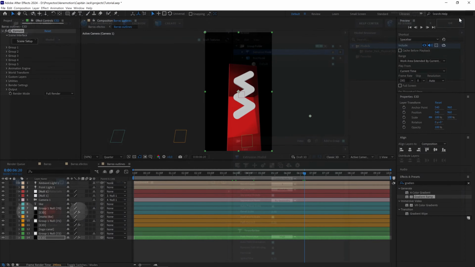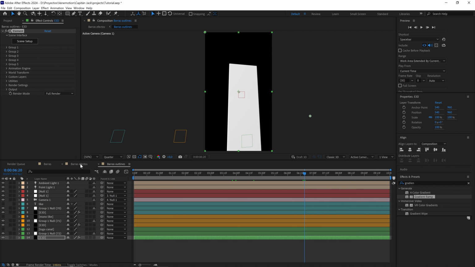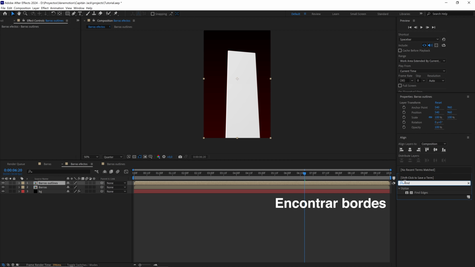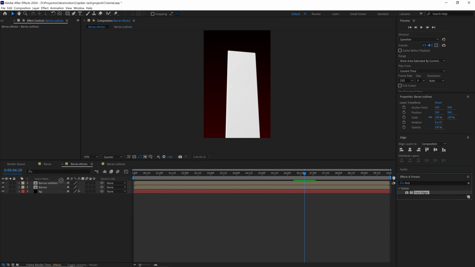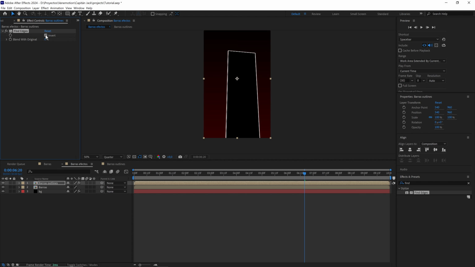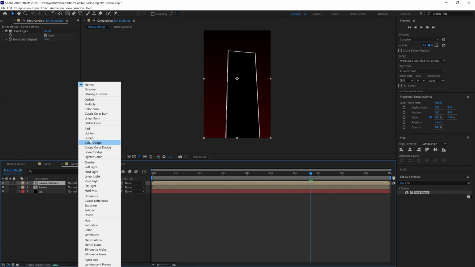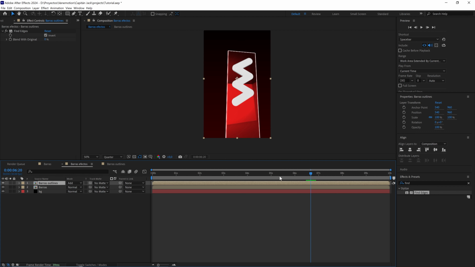Perfect. Now we can go to the effect bars composition, and to this outline bars. We are going to add the effect called Find Edges. We put it here. We are going to activate the invert box. Perfect. The only thing left to do is put this composition in add mode. There it is. That looks great.